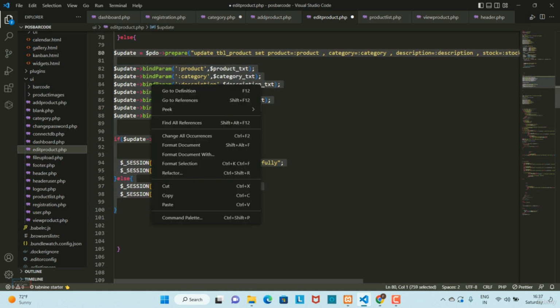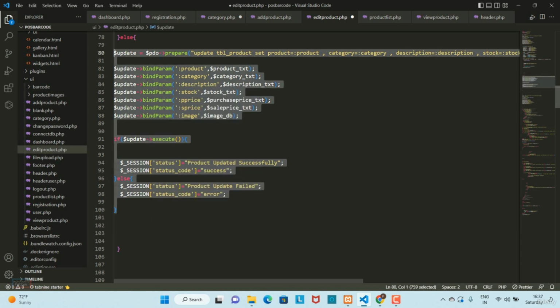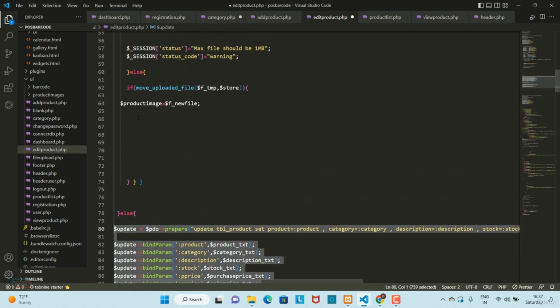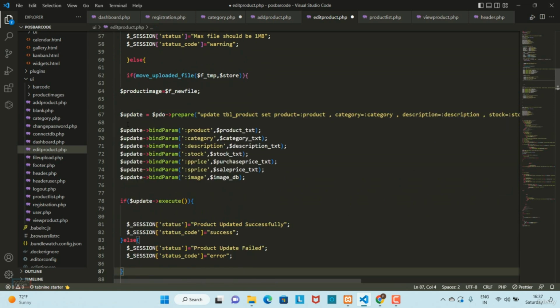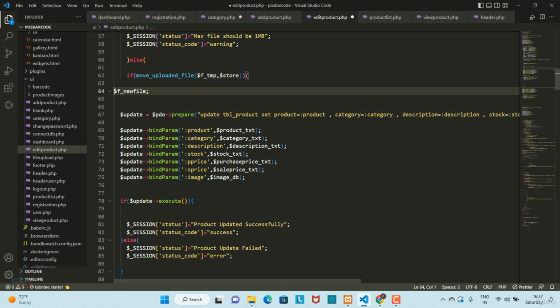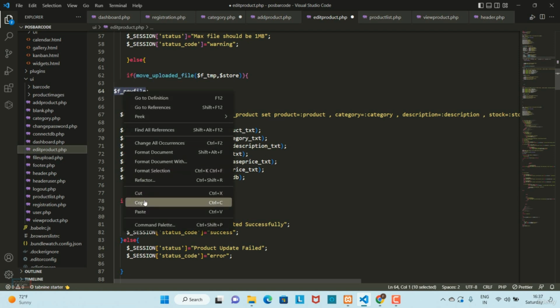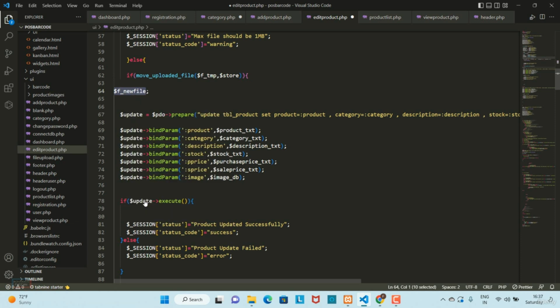Okay, copy, and let's paste here, paste, and remove this. We don't need that variable, we need only this variable. So copy this variable, $f_new file. This file will contain the image chosen by the user.